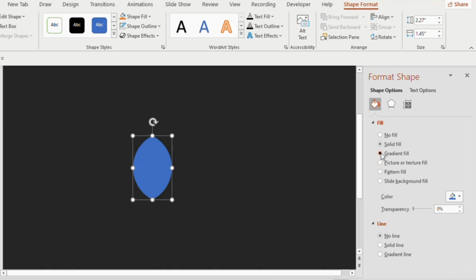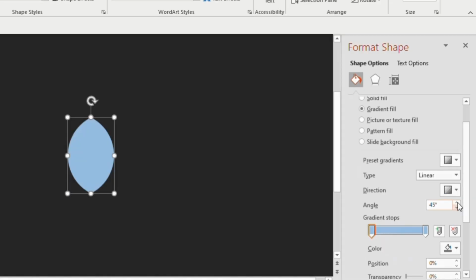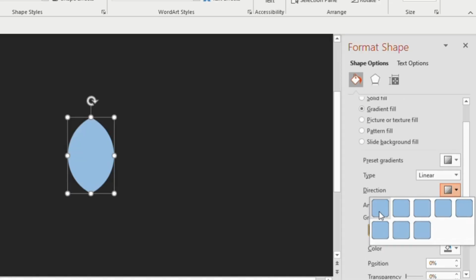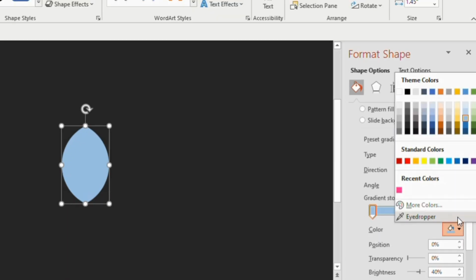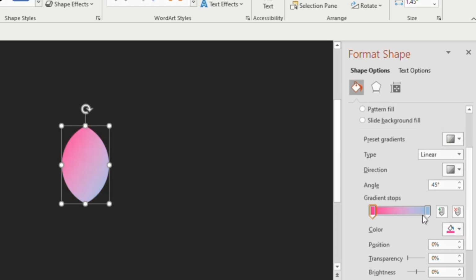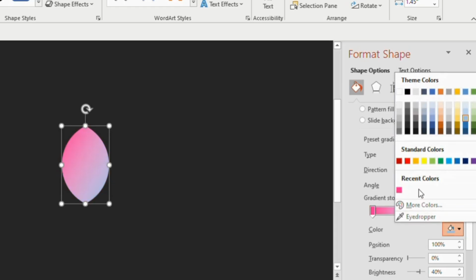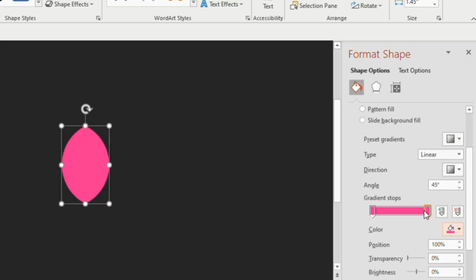Click on the gradient fill, set to gradient stops, go to direction and click on linear diagonal top left to bottom right. Change the color to pink for the two gradient stops. Adjust the transparency of the first gradient stop to 0% and second gradient stop to 100%.